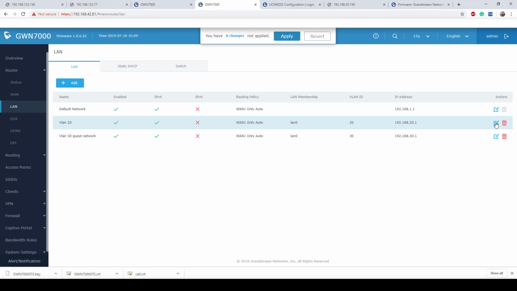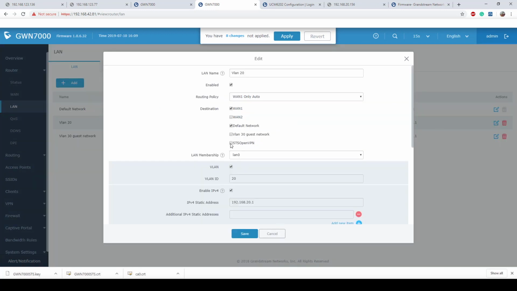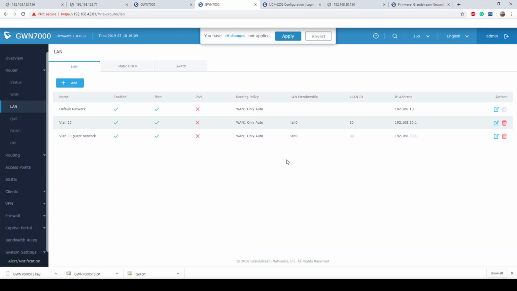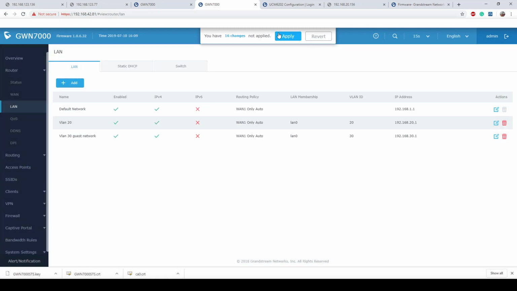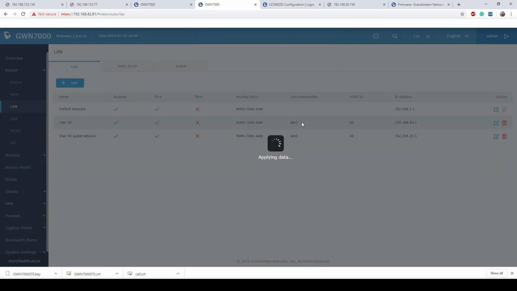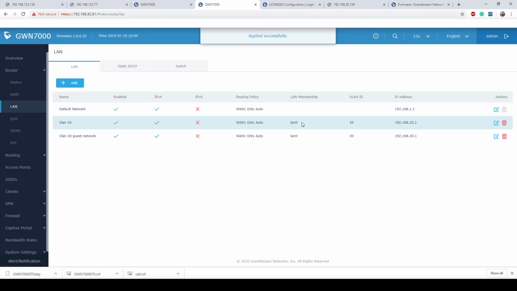We're also going to do this with VLAN 20, but we will not do this for the guest network for obvious reasons, not unless you want the guest network to have access to the site-to-site OpenVPN. I'm going to click Apply Changes. And at this point, we are ready to work with the client. So let's go ahead and move on over.